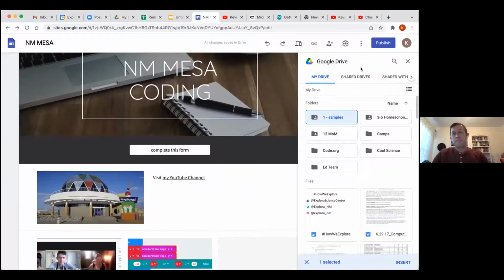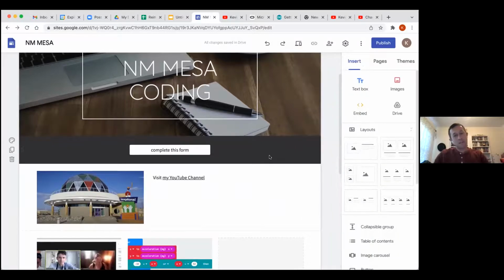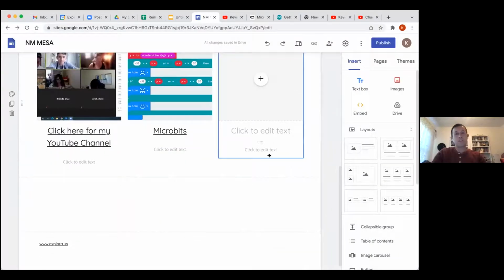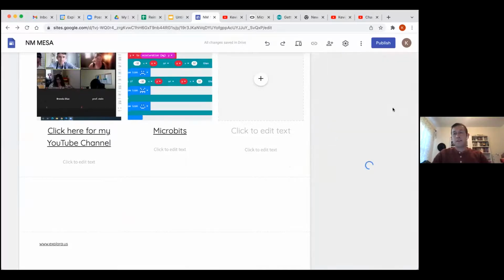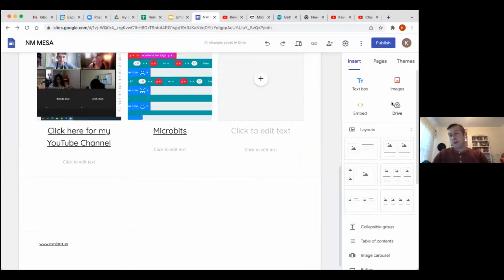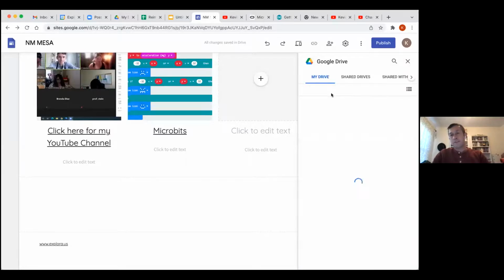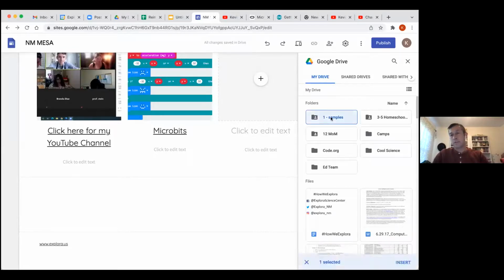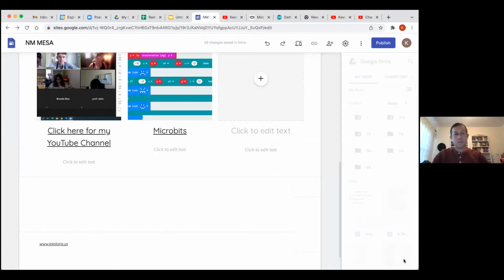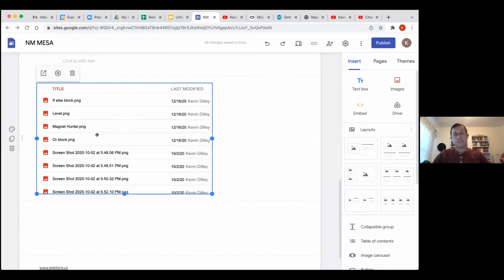And another thing you can share, and this is an interesting thing depending on the use of your webpage, you can even share a whole folder from your drive. So let me go back so I can see where it is. Insert, and Drive, from my drive. Let's say I want to choose this folder here, it's called samples. If I do insert, it's going to insert that folder here.